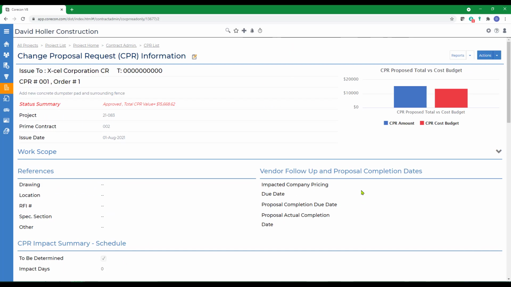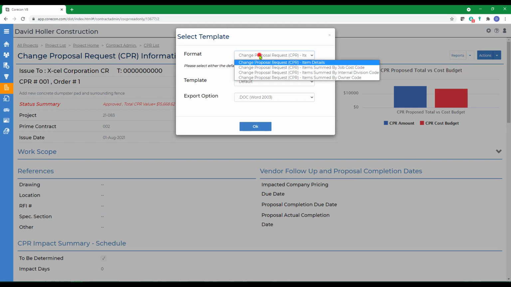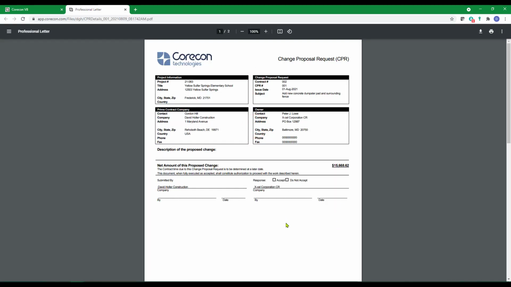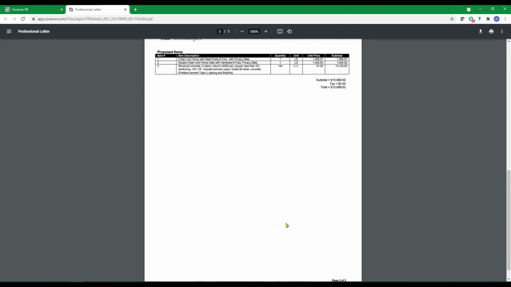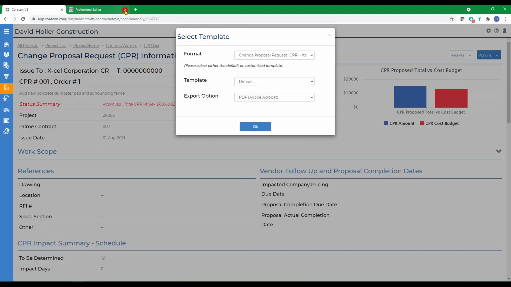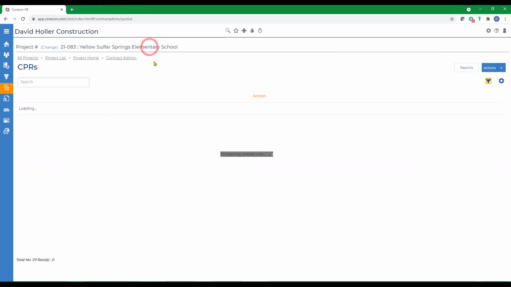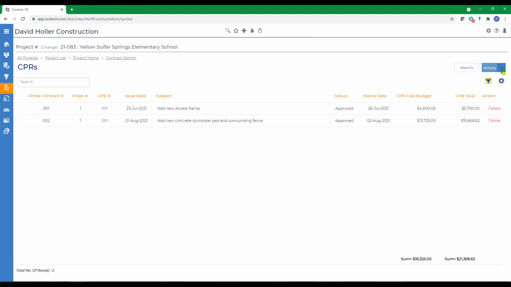We also have the option to add impacted companies and solicit pricing directly from within the CPR. When you're done, go to Reports, CPR Proposal, a variety of formats to use, and we can preview the CPR. The second page is the details. Back to the CPR list. There's also another feature to add a new CPR from a work order. That process is going to be discussed under a separate training video.